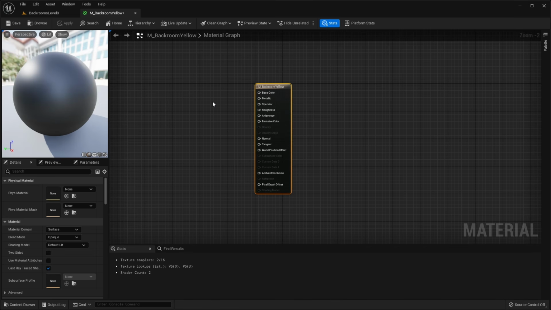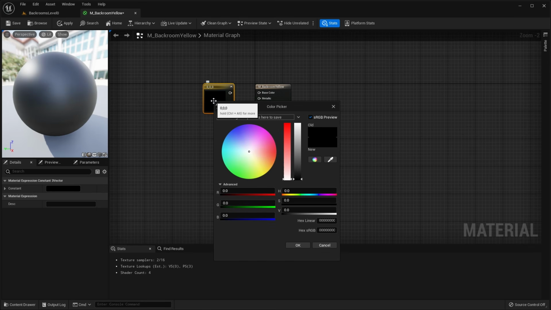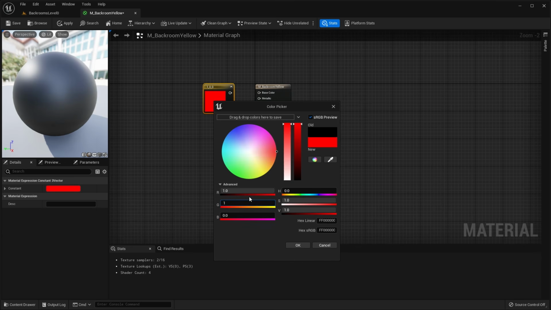So to do that, left click on some empty space in your material graph and press the 3 key on the keyboard above the QWERTY keys, and while you press that down, left click, and you'll get this colour node appear, and by default it's a black colour. So let's double click on that to open it up. If you remember your colour theory for red, green, blue, if you mix red and green together you'll get yellow. So make red a value of 1, make green a value of 1, and we get a bright yellow.